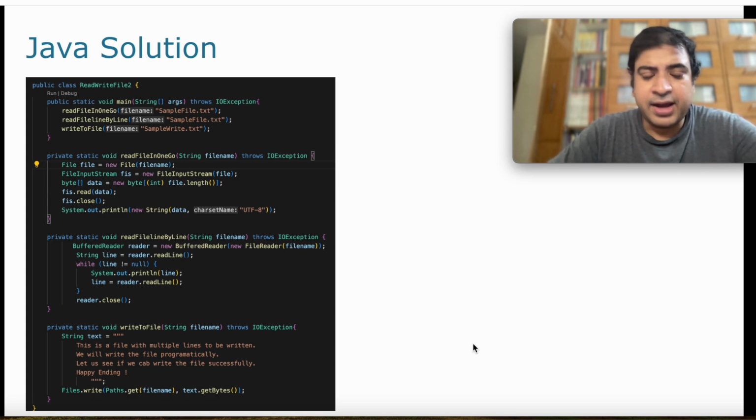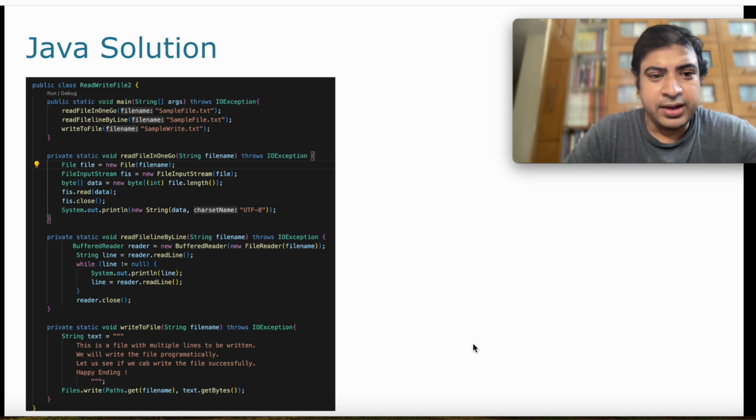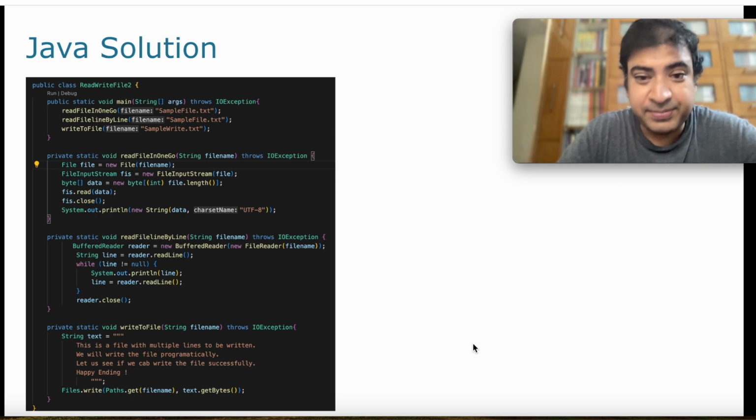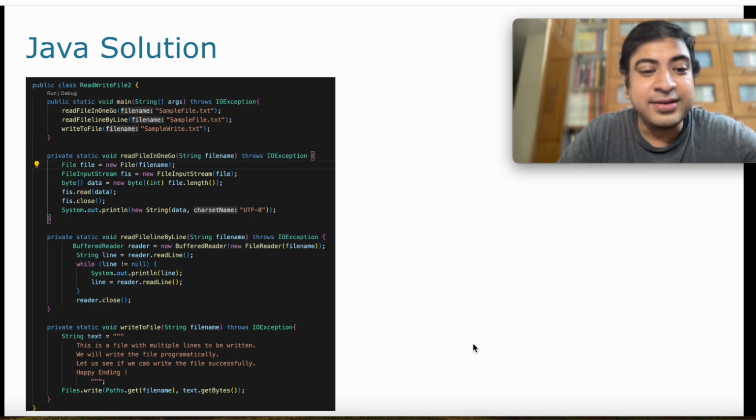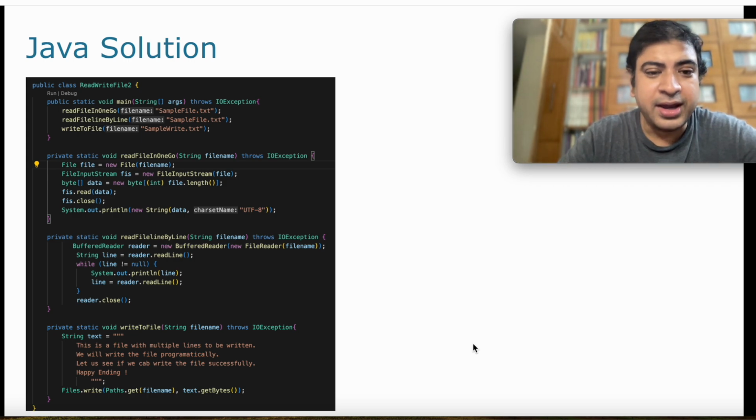So on the left hand side, you can see that this is the Java code which reads the file, and as you can see, there are three methods that I created. The first one is read file in one go, which reads the entire content of the file in one go, as the name suggests. The second one reads the file line by line, and hence you can see that there is a while loop, and the while loop keeps on running till there are lines in the file. So it reads the file line by line.